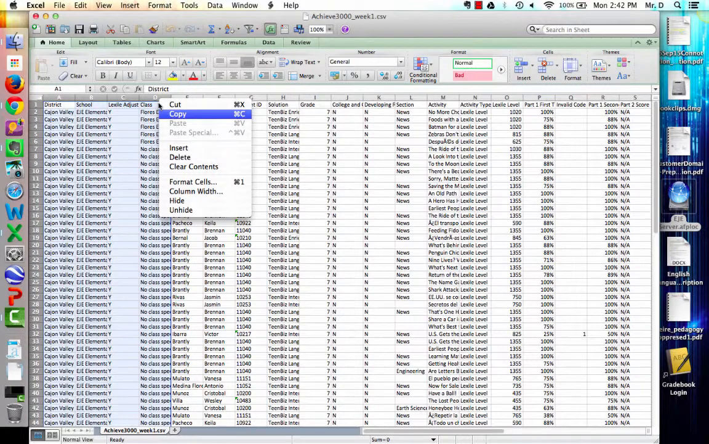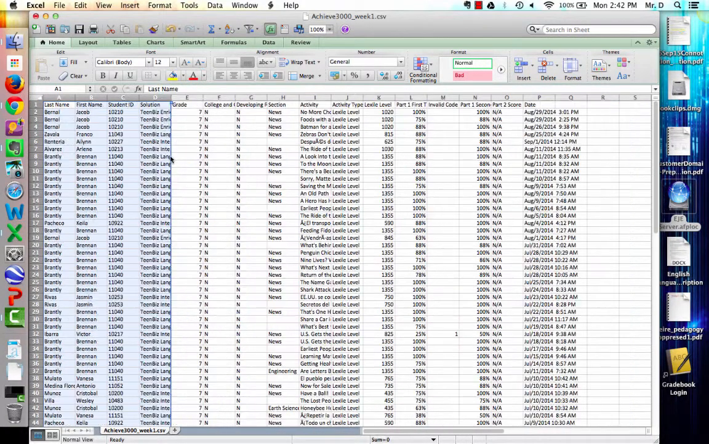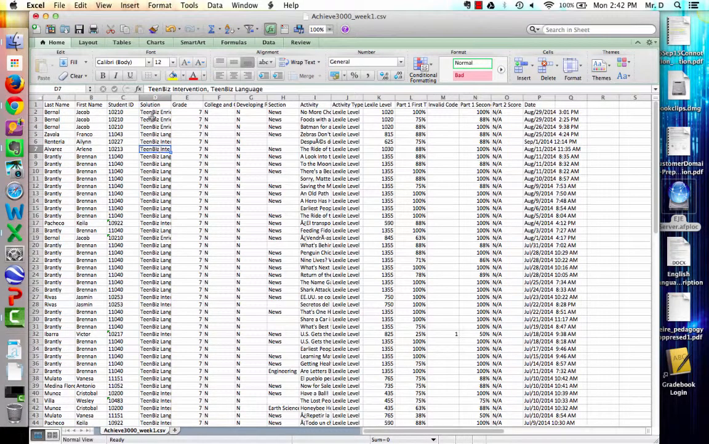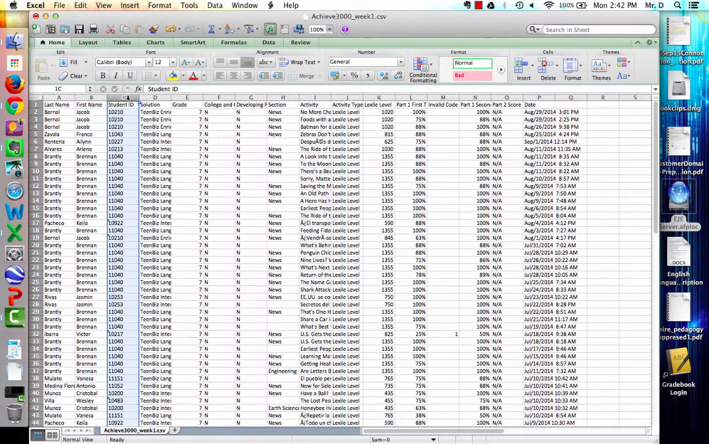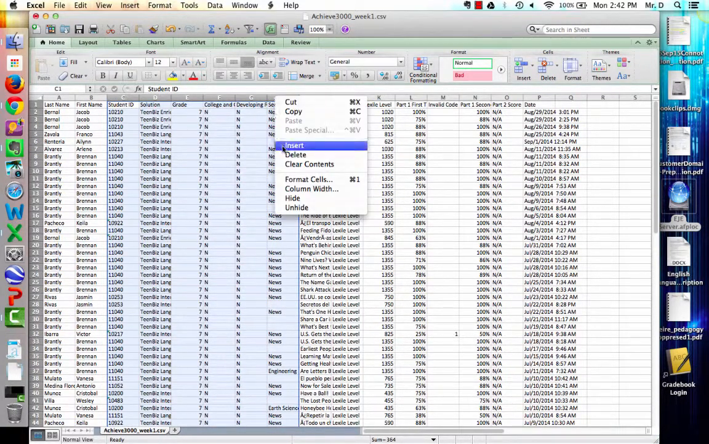So I'm going to go ahead and right click with my 2 fingers on my Mac and go down to delete. All that information is gone. We don't need it anymore. Do we need the student ID? Not necessarily. The solution? No. The grade? No. College ready? Maybe, maybe not. Developing? Maybe, maybe not. Section where you got this from? No. You might need the activity though, so I'm going to go ahead and stop there.